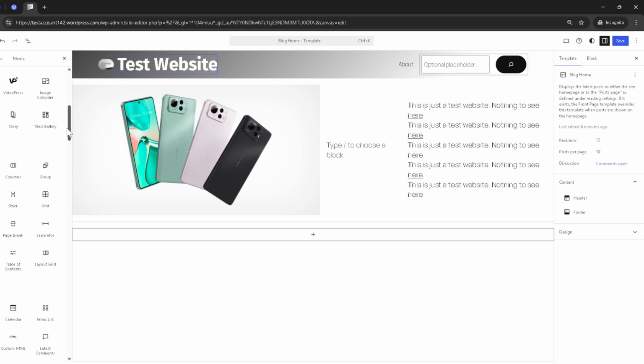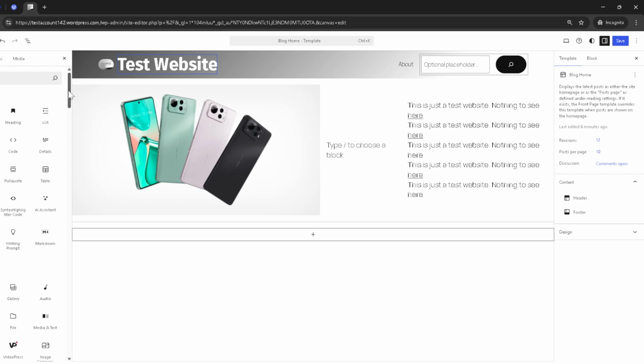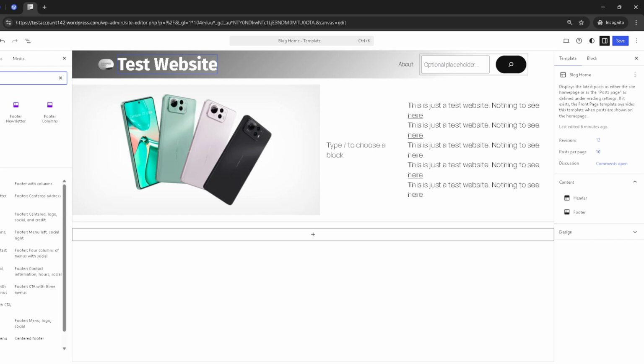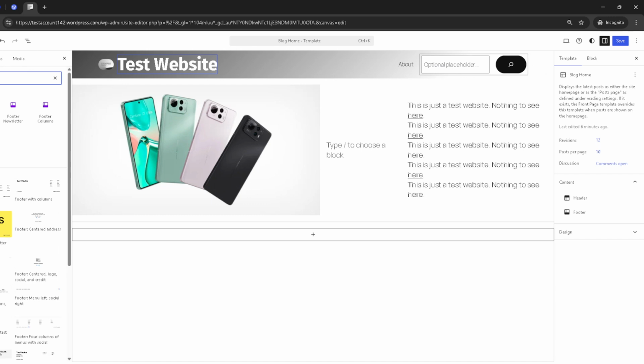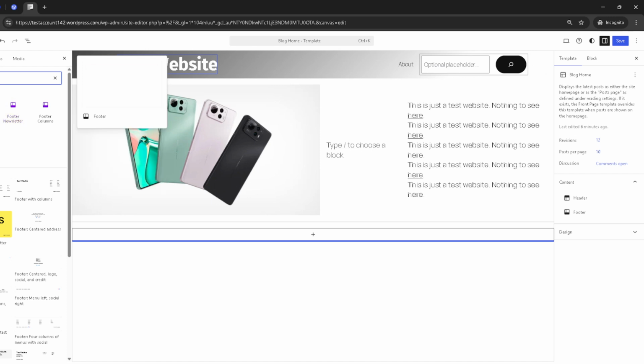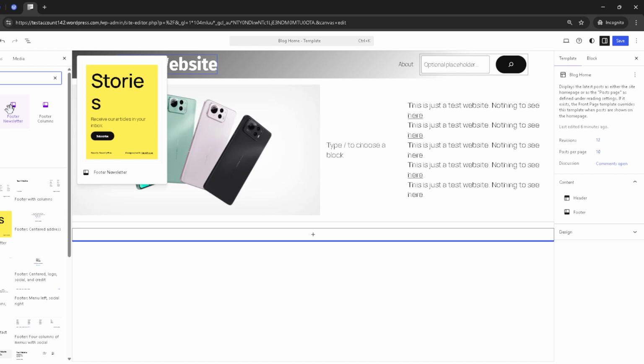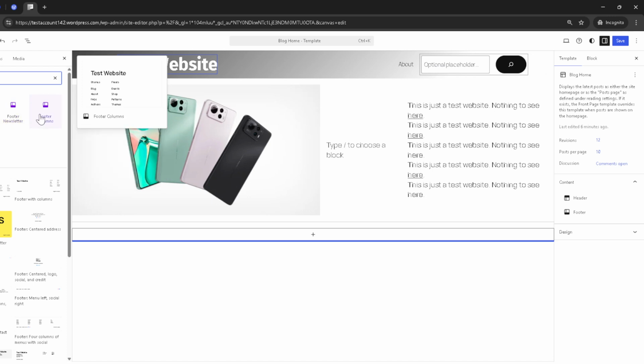Type in footer into the search or command field that becomes available after clicking the plus icon. This ensures that the widget you're about to add is precisely the footer widget. Once you have typed in footer, you will see options related to footer content appear. Make sure you are selecting the correct element because the footer typically holds important information for your website, such as contact details, additional navigation links, or copyrights.